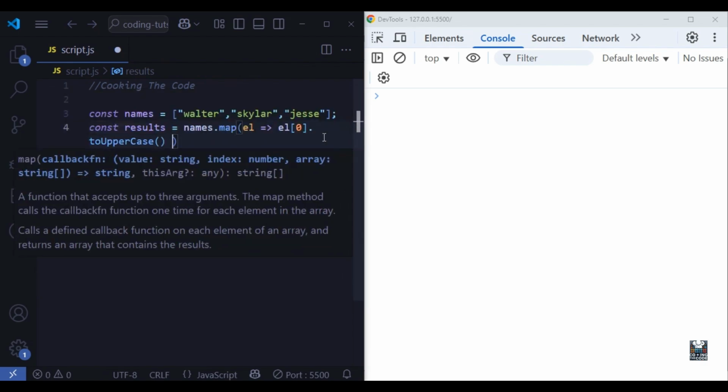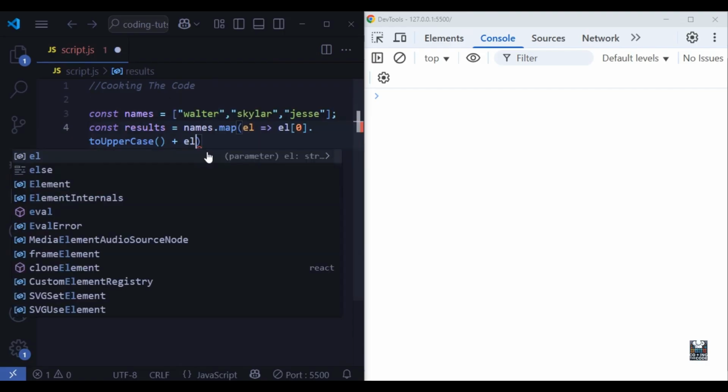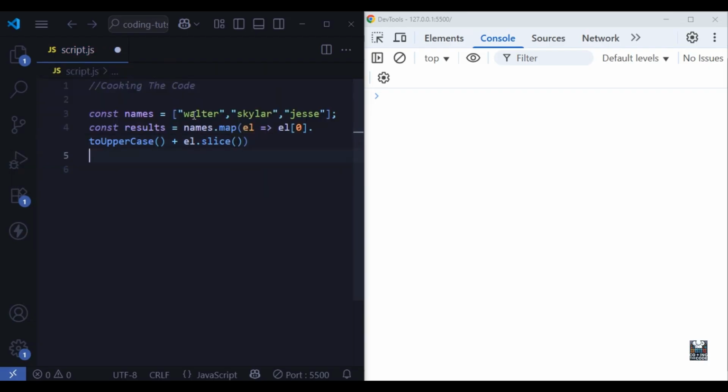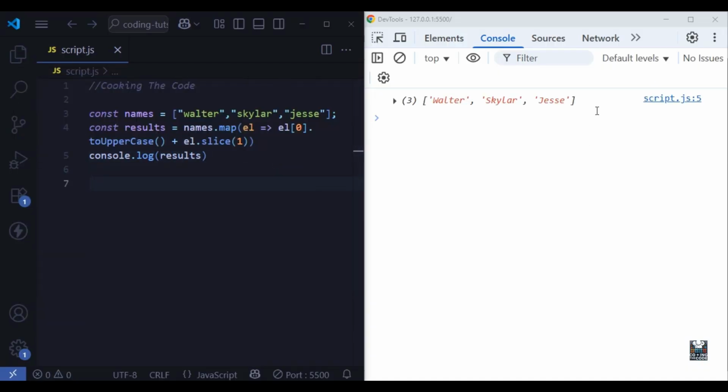Okay, now is that all we need to do? No, we also need the remaining string, right? So how will we access that? We'll do el dot slice, but we want to slice from where? Right, we want to slice from the first index, right? So we'll add 1, and we don't need to add the end index because that is optional. If you don't add that, it will get all the remaining elements. Okay, and this should do the job. Okay, so let's quickly log the result variable, and as you all can see, we have achieved our use case.